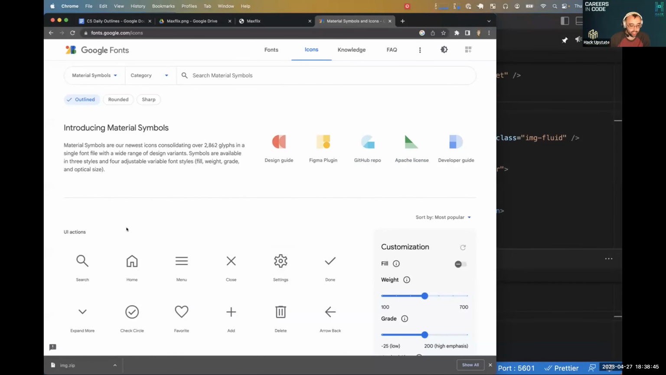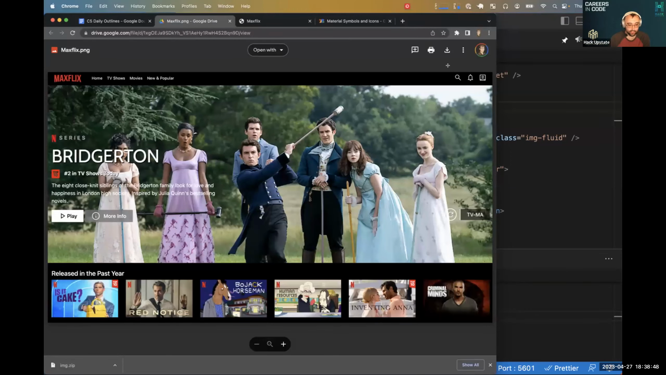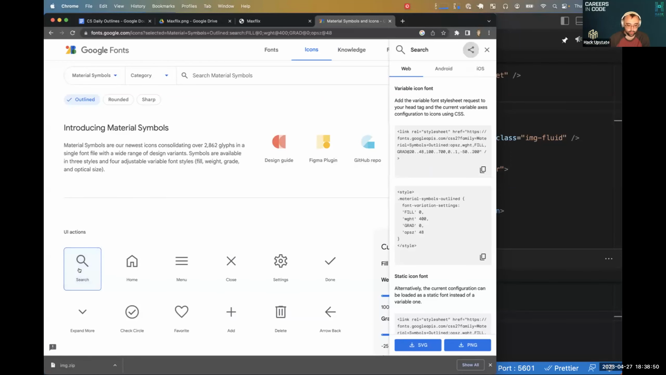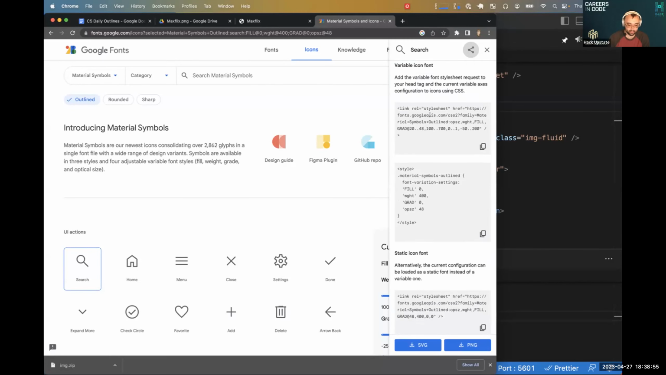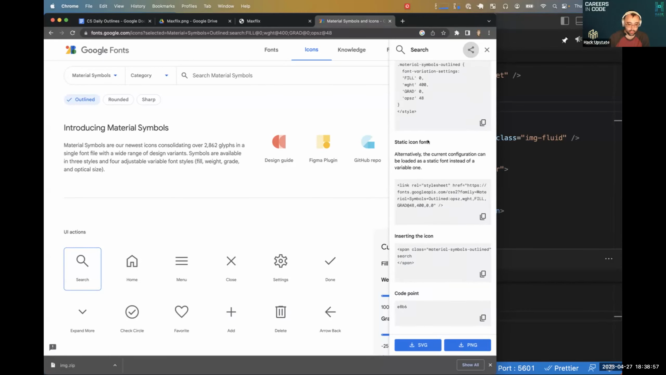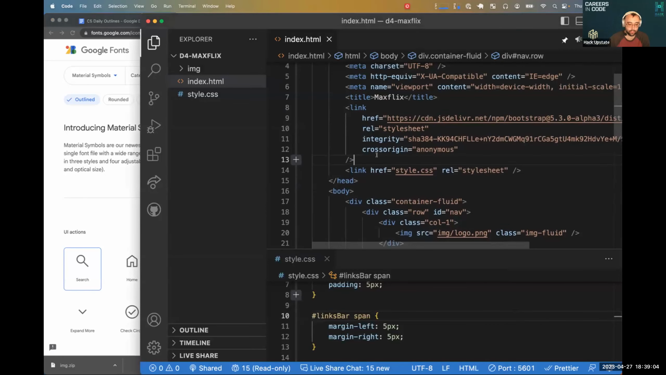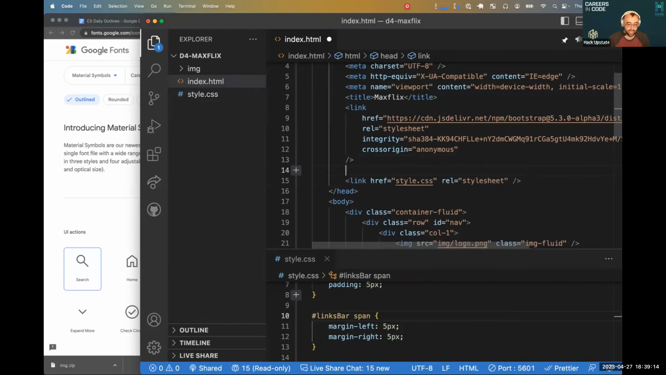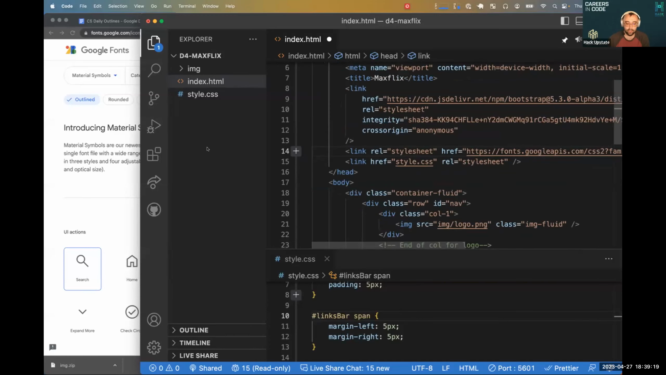And if I click on any one of these icons, let's actually see. The first one I'm going for is the search icon. So I'll click on search. I do not fall for the trap of the variable icon font. I want to go down to the static icon font and copy that link. I'm going to head back over here up to my head, and I want my style.css to always be my last link. So I'm going to go underneath my bootstrap link, hit enter, and paste in my material icons link.